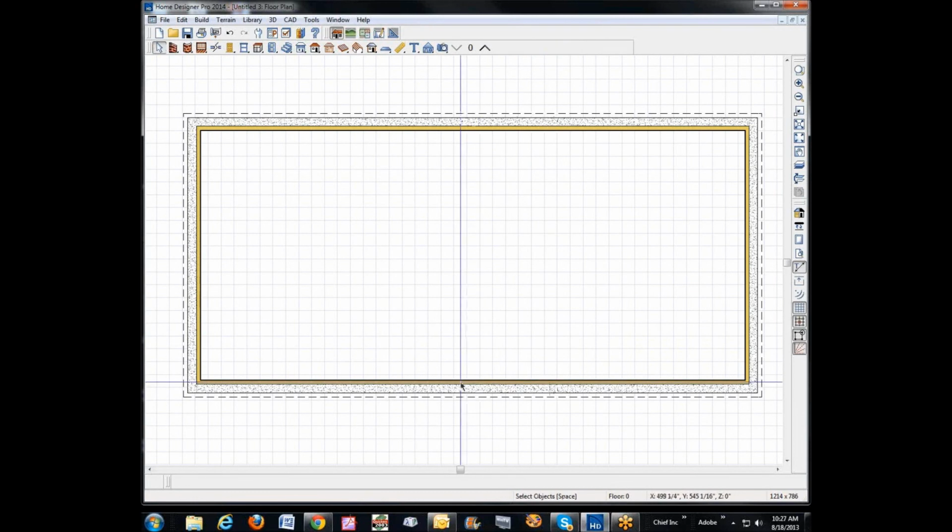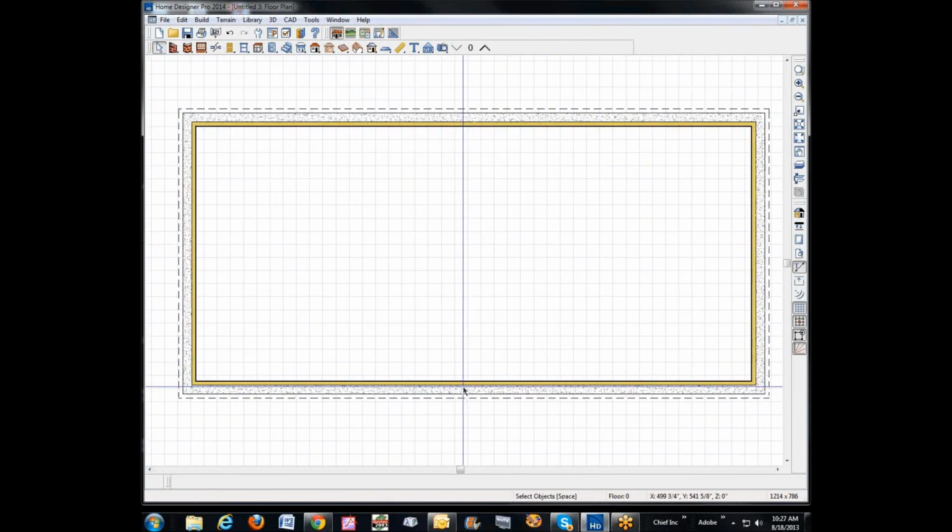Now, I think that's enough for today on this tutorial. Talked about foundations and creating basement rooms and different ways you can customize walls and so forth. And that's kind of what I wanted to accomplish. And I hope this tutorial is found useful by some people who need some help.